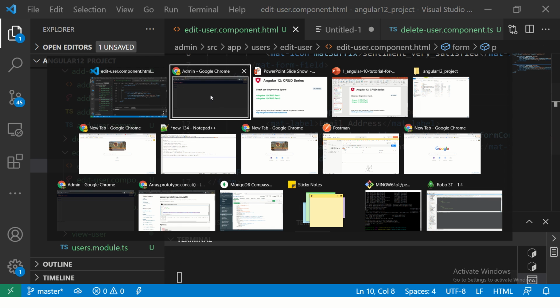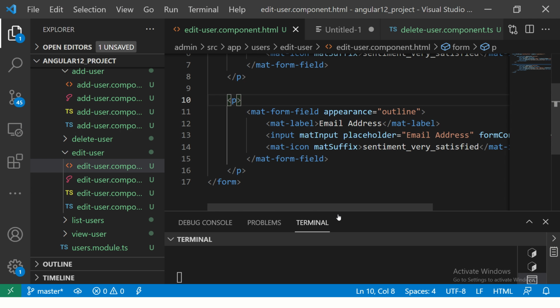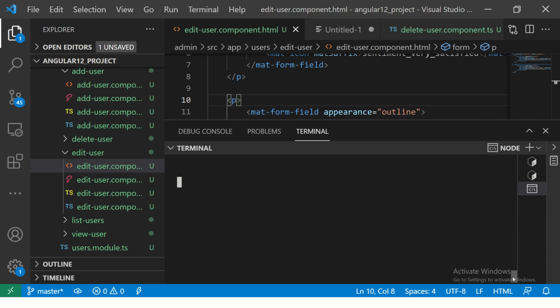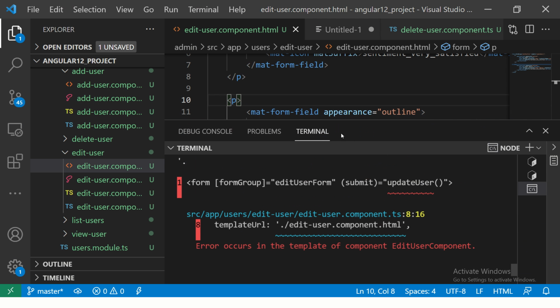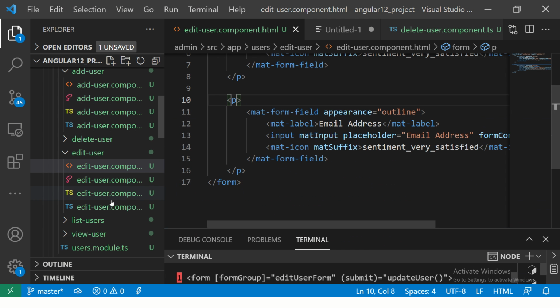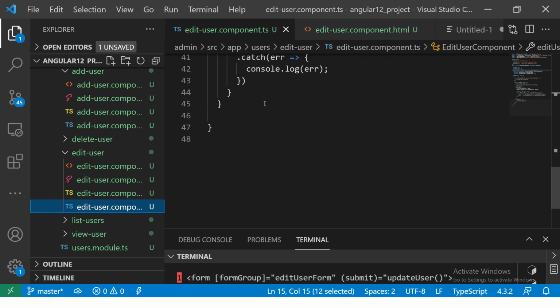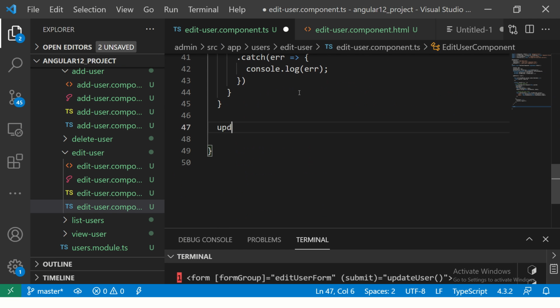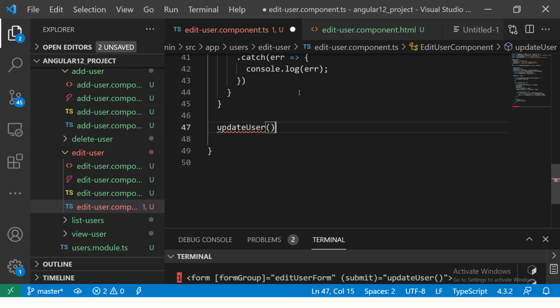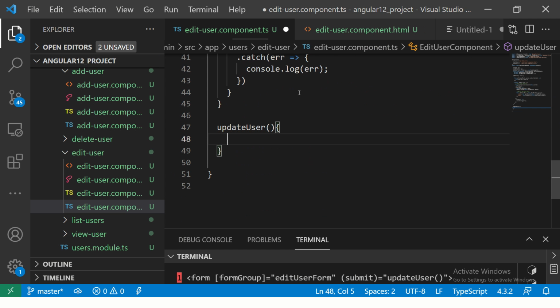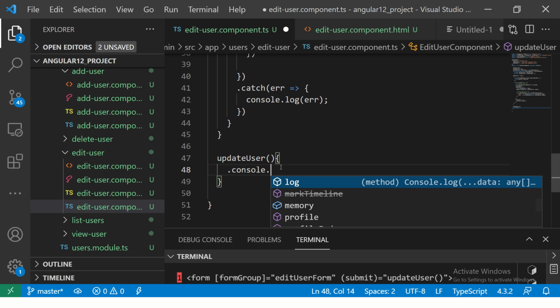All right, so it is saved successfully and it failed to compile. Let's check the error. Okay, so it says update user is not there because we did not write that method. So let's implement update user. Okay, so we will implement that in just a bit. What we are going to do is just simply throw in a console log whenever we submit, or we'll take this particular form and just load that value.